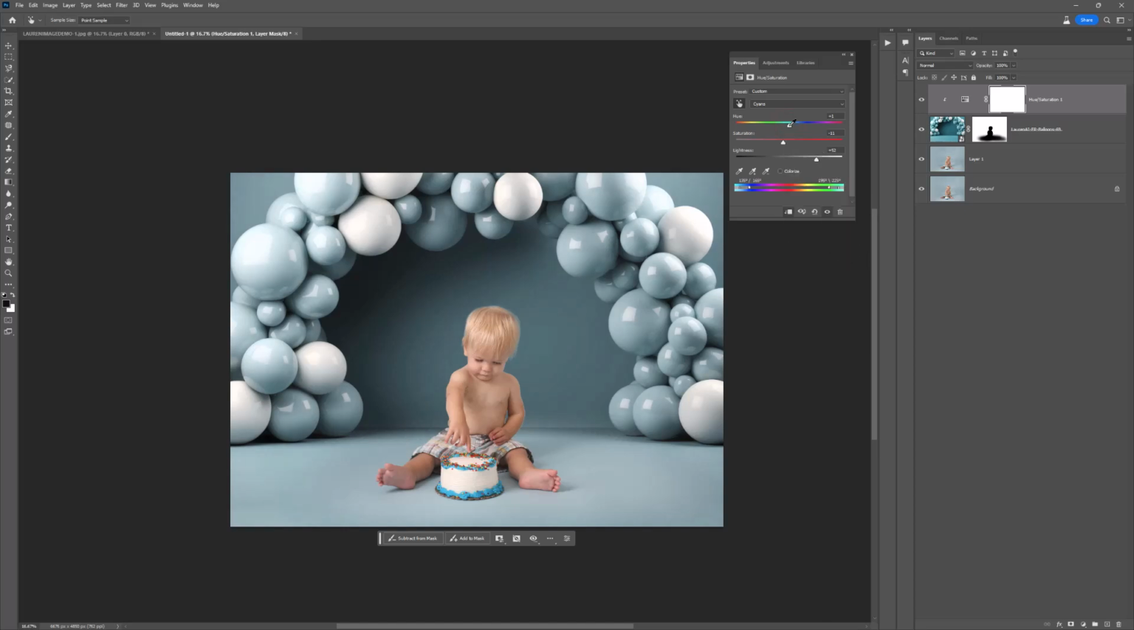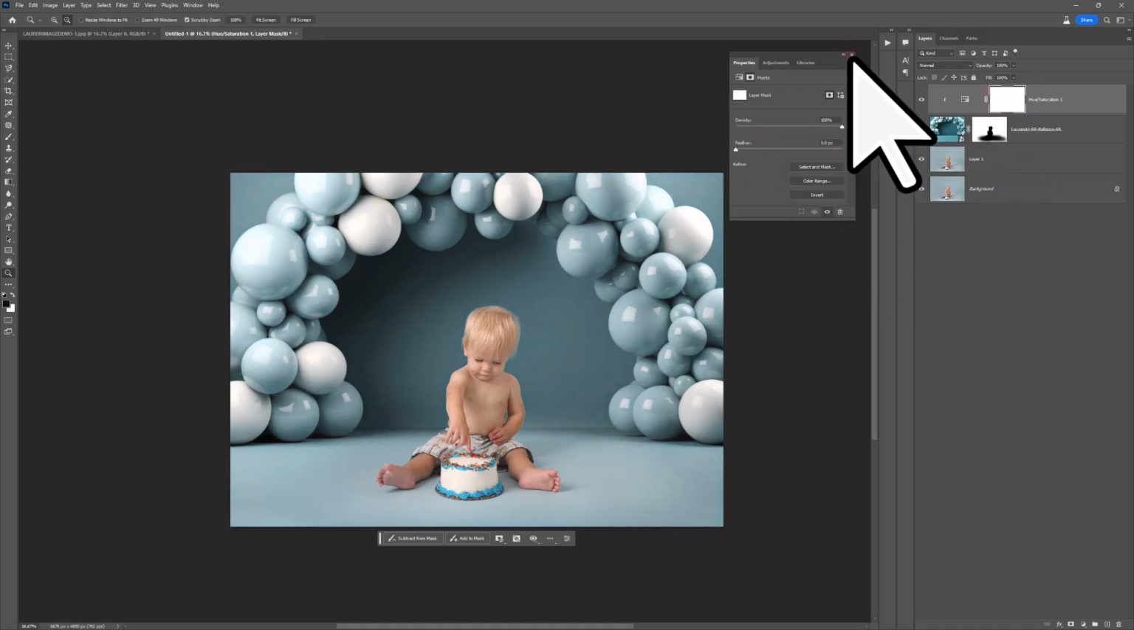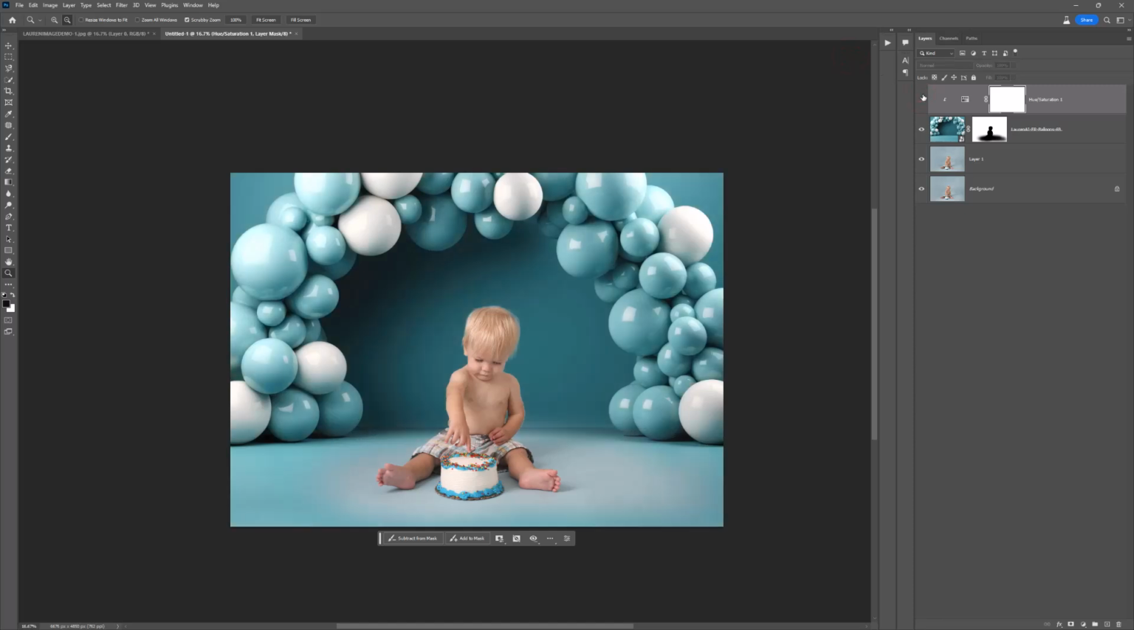Now you can see this has changed the colour of all of those balloons as well. You can play with the bottom bar a little bit if you want to. So what we're going to want to do is mask this off those balloons. So Control or Command I.